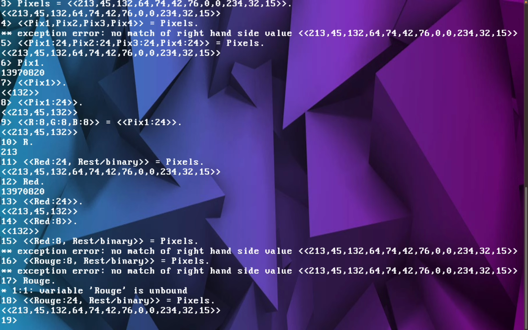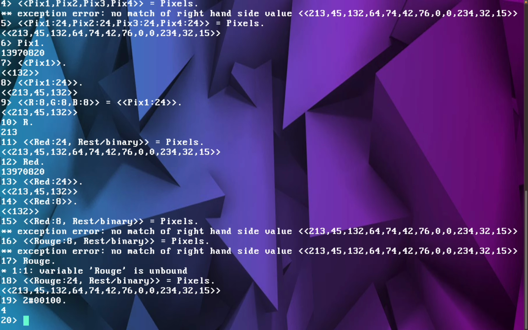We can do that with binary as well. We can do bit shifting with binary. That's easy to do. For example, here's a number. That's 100 in binary, which is 4. Yes, it's 4 in decimal.